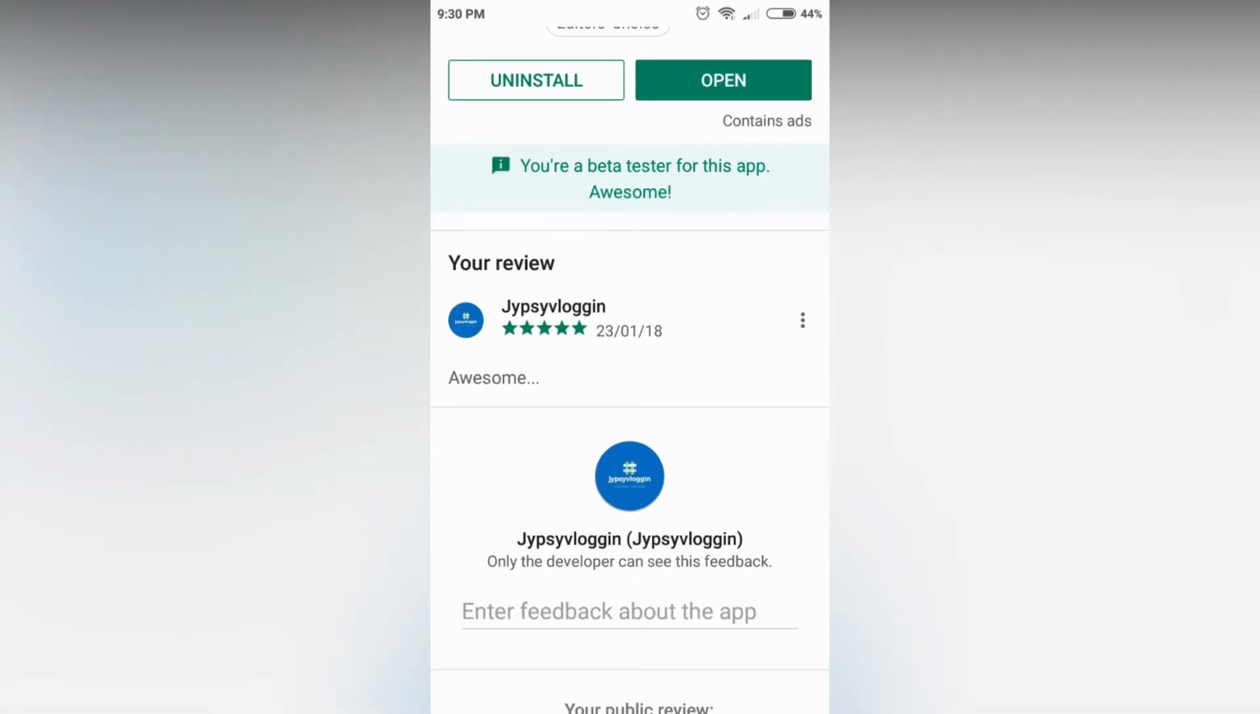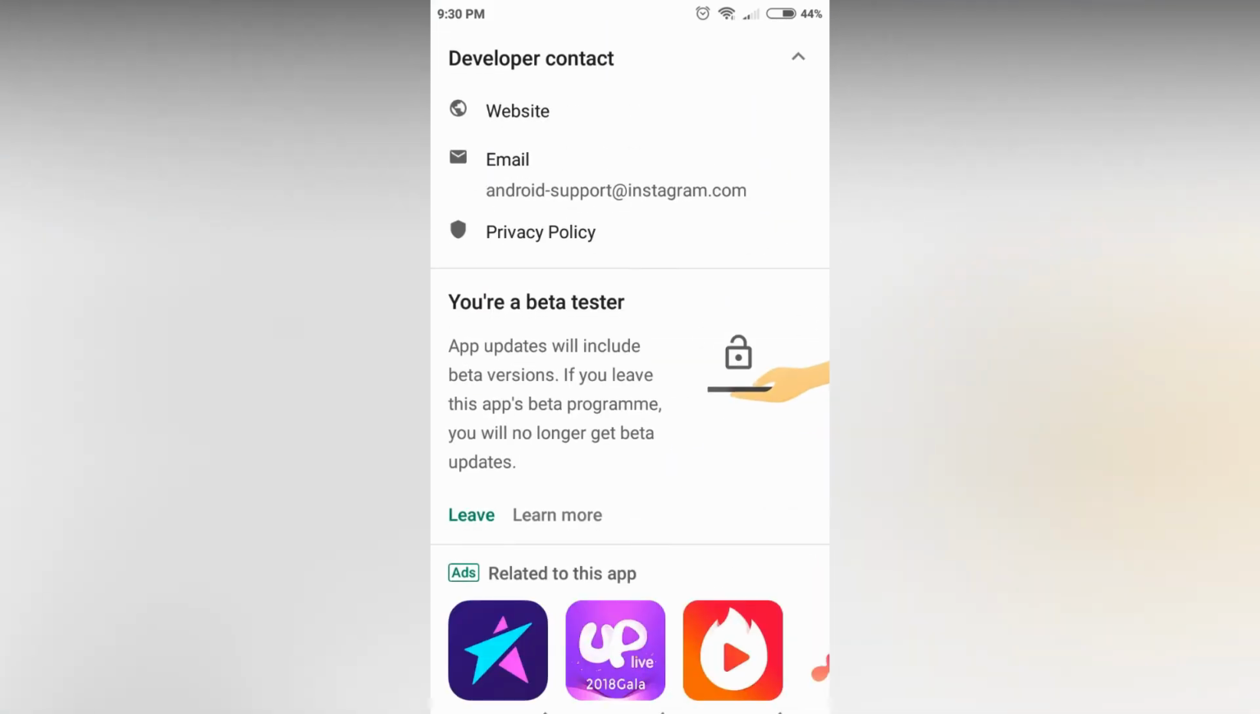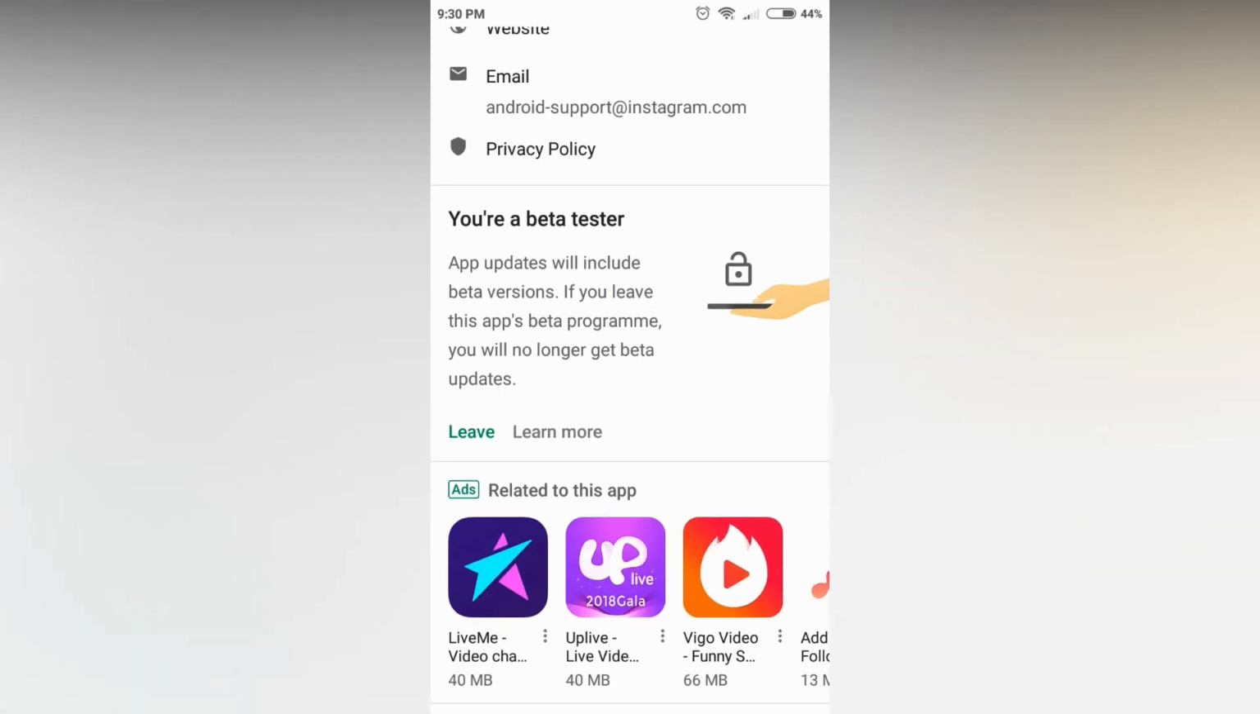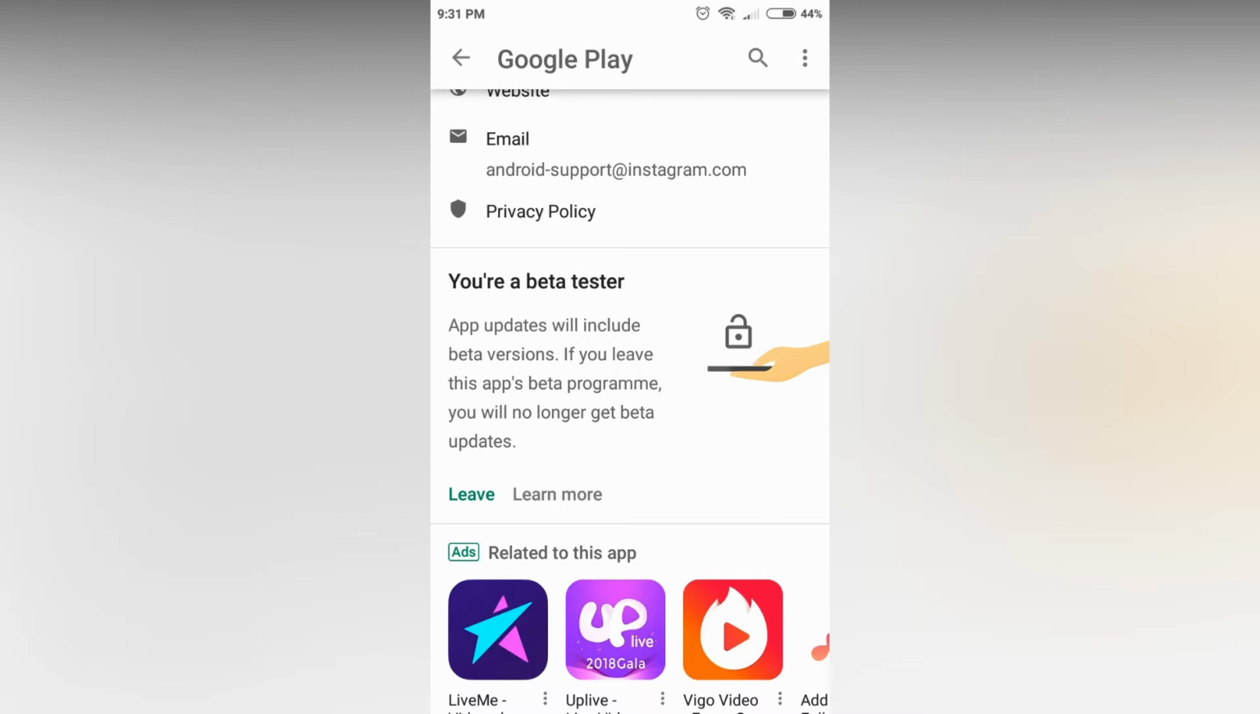If you are not a beta tester, then just scroll down and here you can see one option to join beta tester. Here I can see leave. In this place you will have option to join.